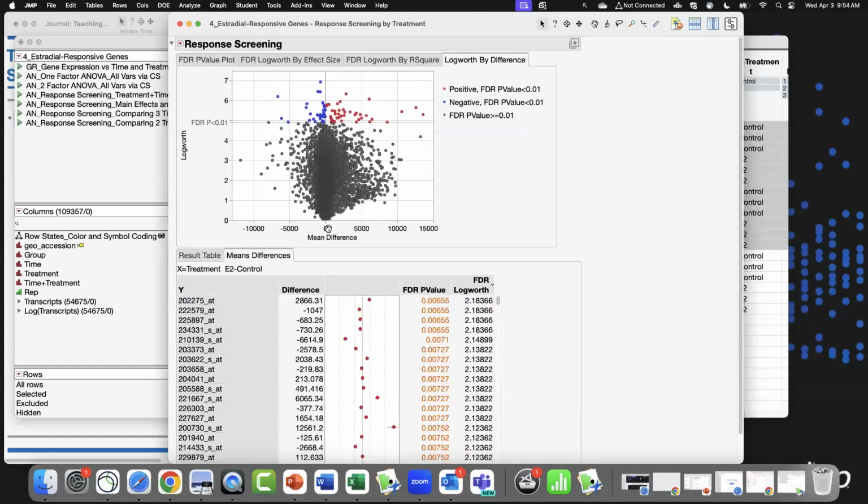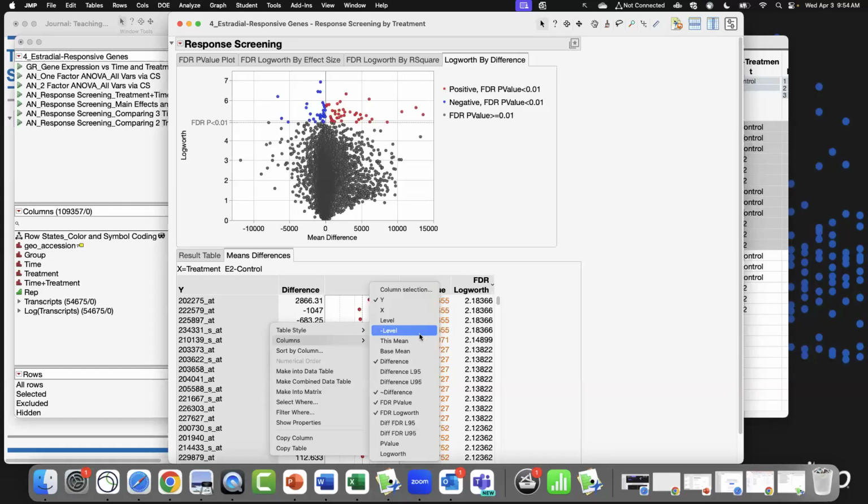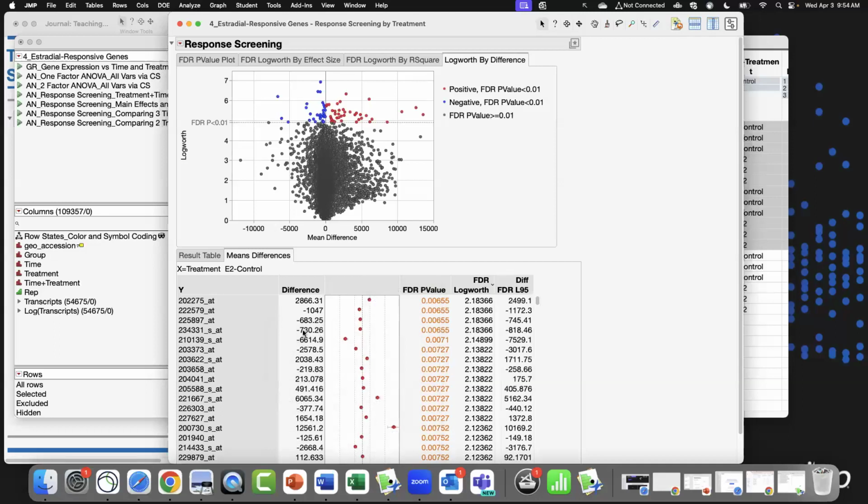So now what this is doing, oh, and I can even add more stuff to this table if I want. I'm going to right click here. Whenever you have a table in JMP, if you right click on it, this is where you can see what other statistics I can add to this table. So JMP will have a default, but I can add more. So let's say I'm going to add the upper and lower confidence bound, 95% confidence bound, using the FDR adjusted approach.